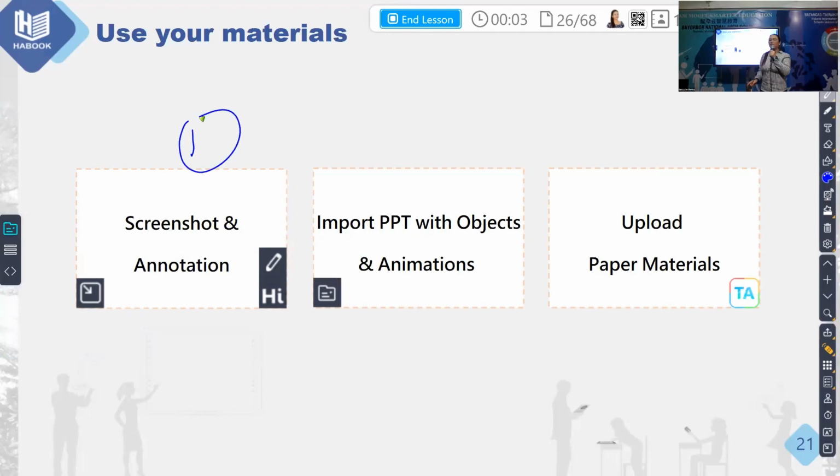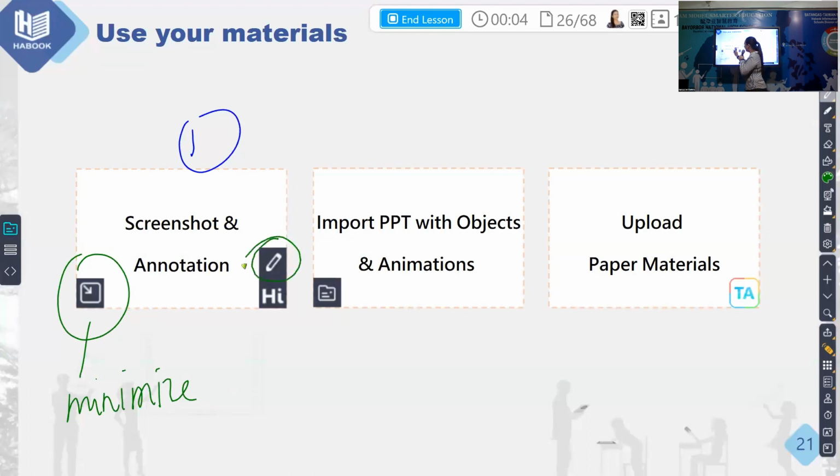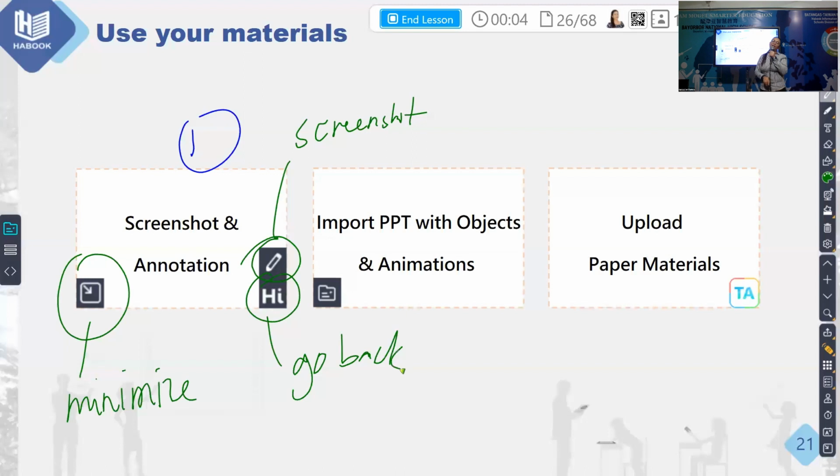Let us first have the first option or process, which is to do screenshot and annotation of your materials. So here, you can see three important icons. The first icon is used to minimize the display window of your HiTeach because you are going to look for the material that you are going to take a screenshot of. The second important icon is the pen icon, which will be used to screenshot your material. And the third icon, which is hide, allows you to go back to the HiTeach file window.